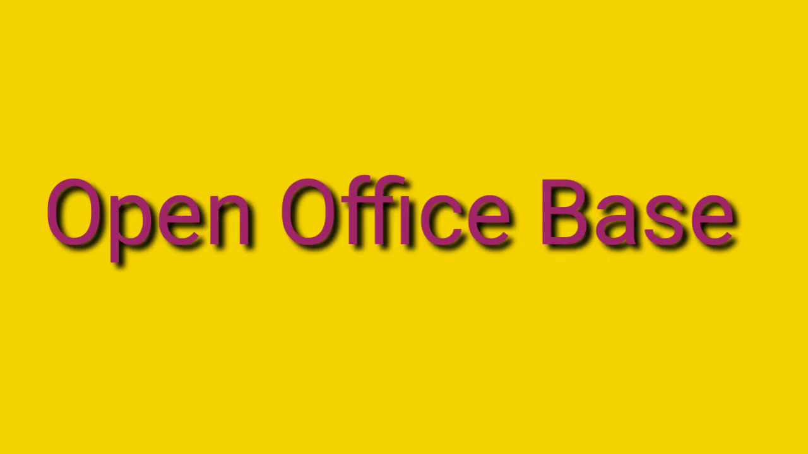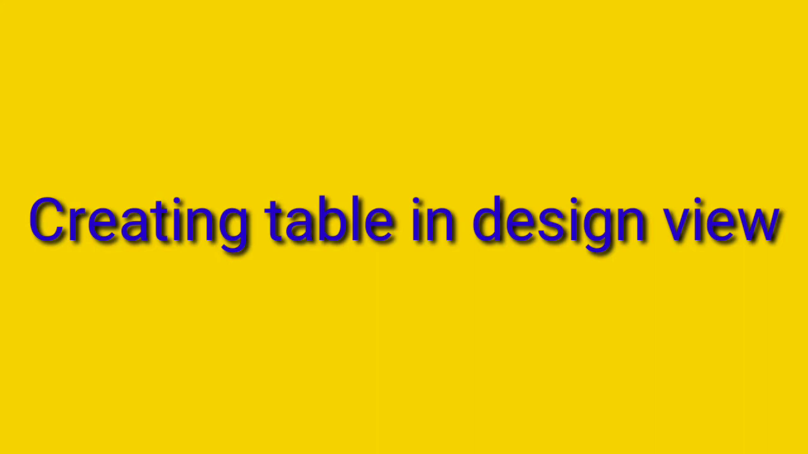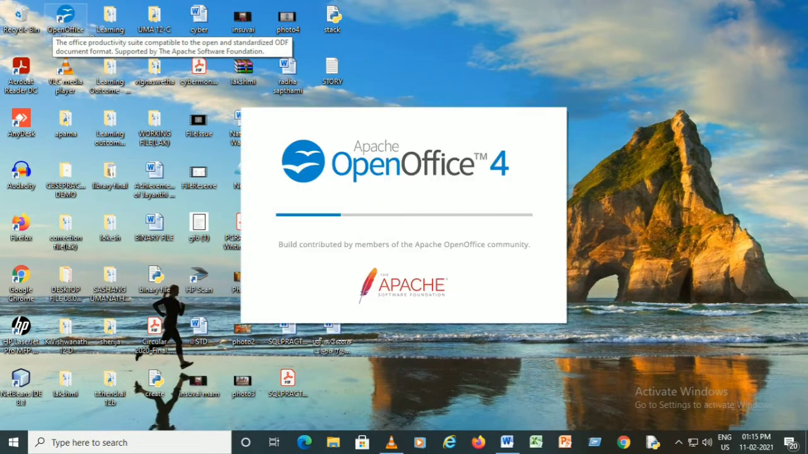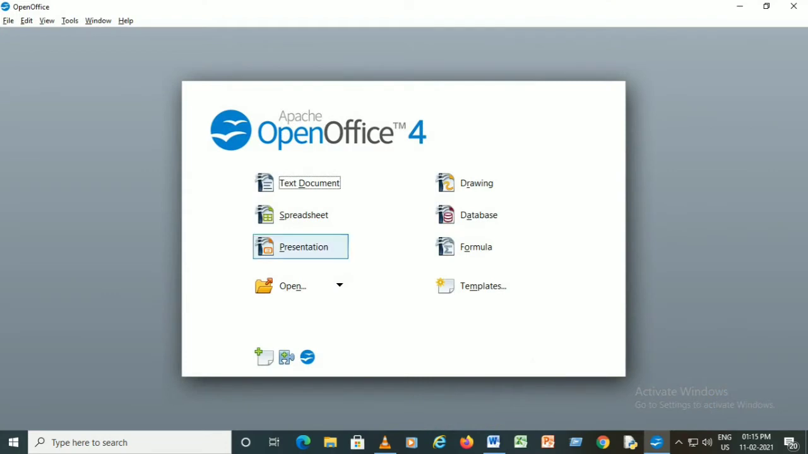Today I am going to explain how to create a table in design view. For that you have to go to OpenOffice Base. OpenOffice Base is present in the OpenOffice application. It is on the desktop. Double click the OpenOffice software. Inside the OpenOffice application you have Database.